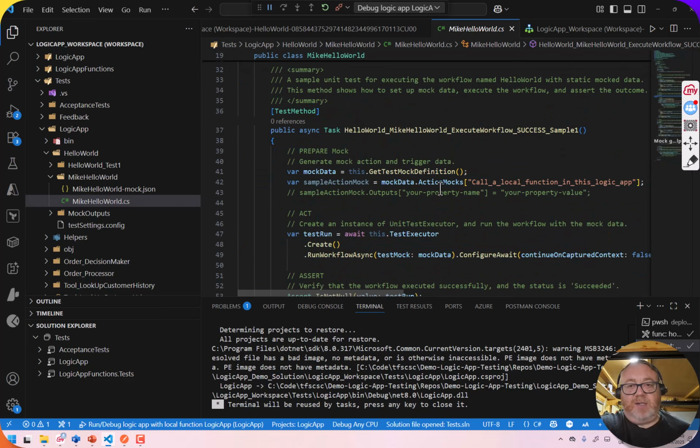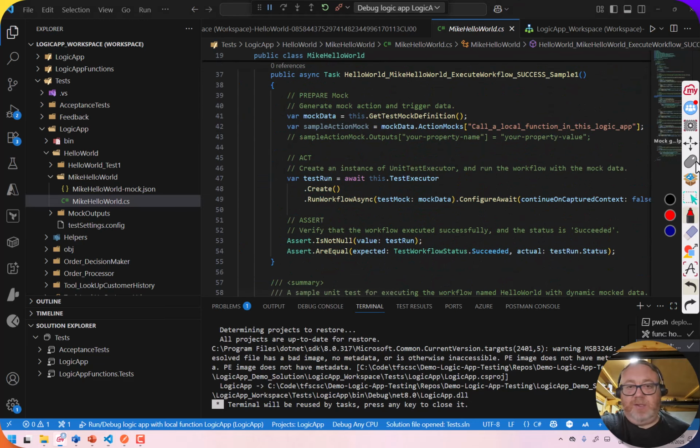So as a good example here, the first one, if we have a look at what this is doing, it creates the mock data definition, it creates an action mock, and it's providing the name, and then we can specify some properties here. The test mock definition will actually load up the file. If we use that JSON file, it'll load that up for us. It's then going to create the test run here, and then it's going to do some assertions at the end. So it'll assert that the test run was as expected.